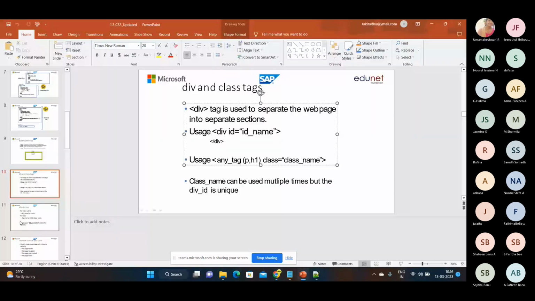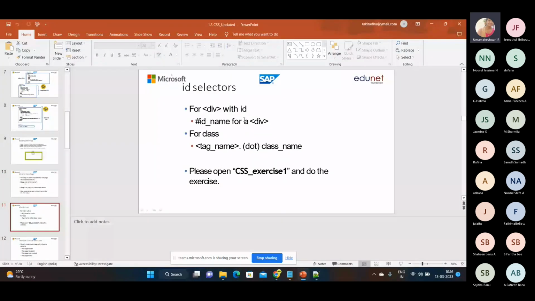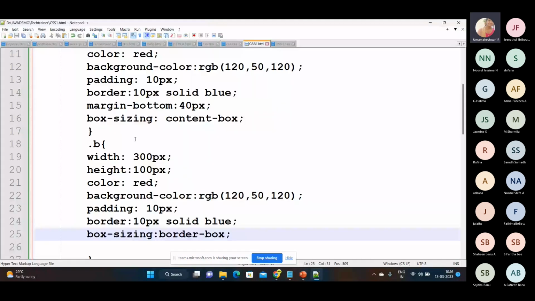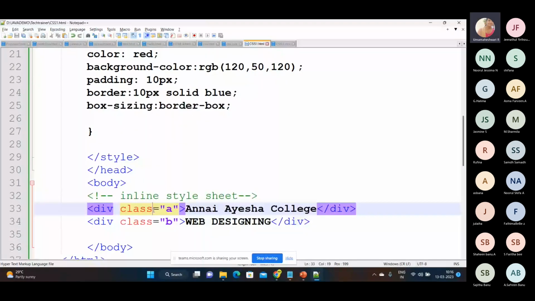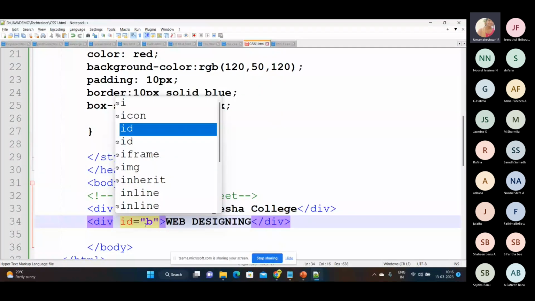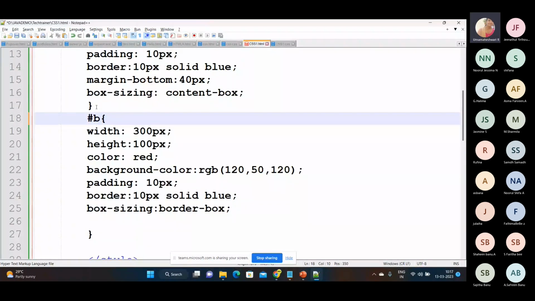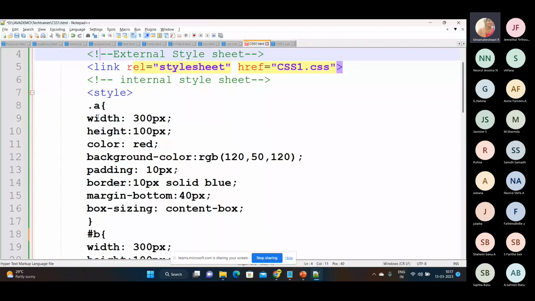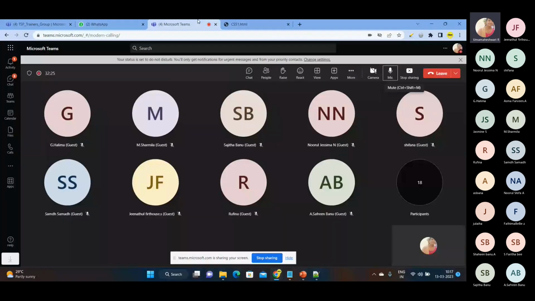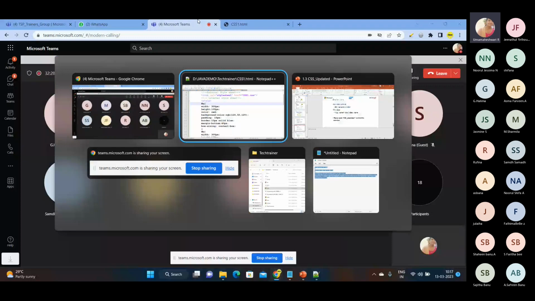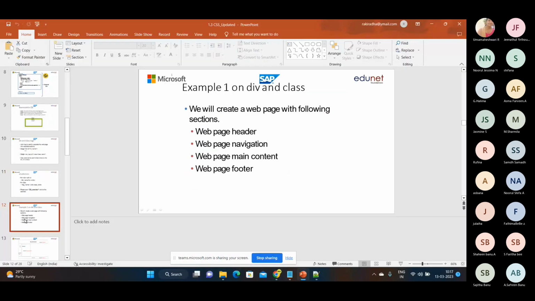For example, if you are using a div with an ID, see here, the same thing. If I want some uniqueness, I can change this to an ID, and here also I can change this to an ID. So what I need to do is mention a hash here. In the same way, mention this as a hash value and just save it. You will get the same output. So either you can go with this or that.